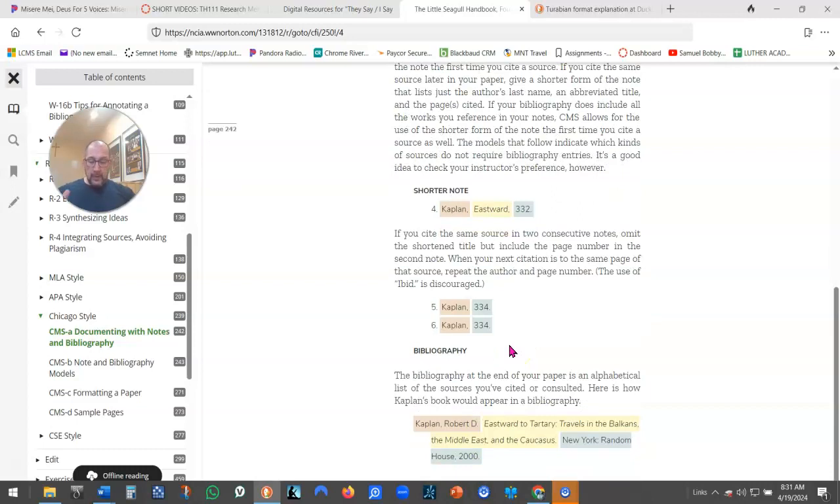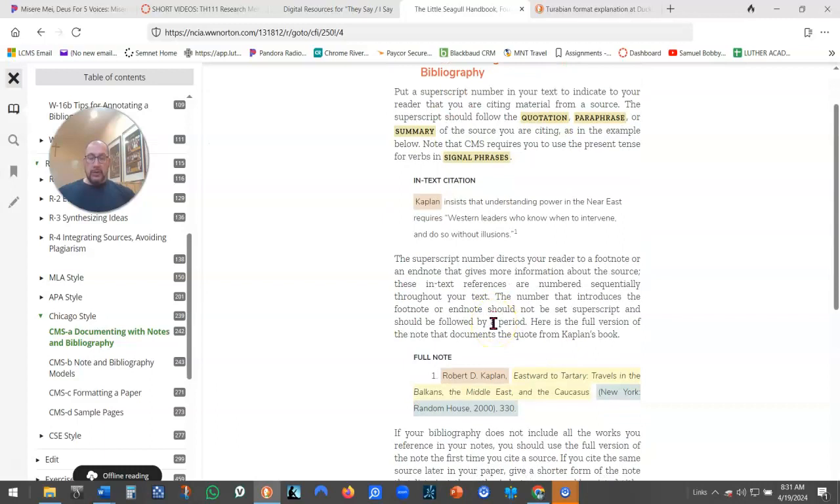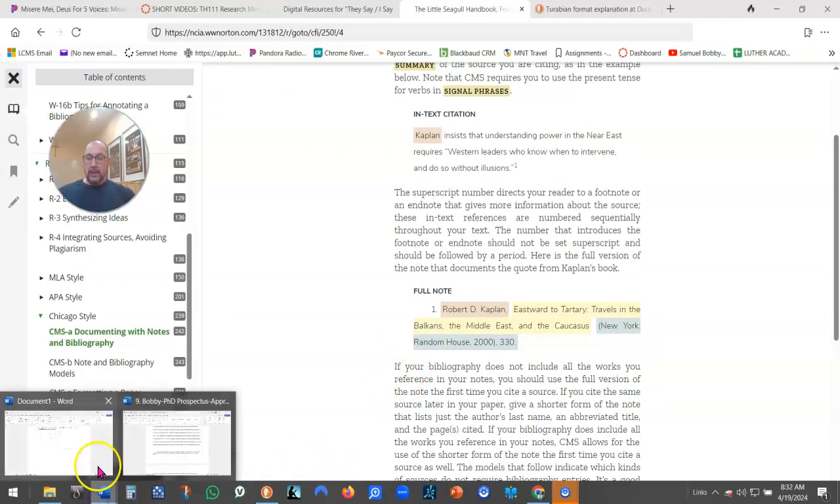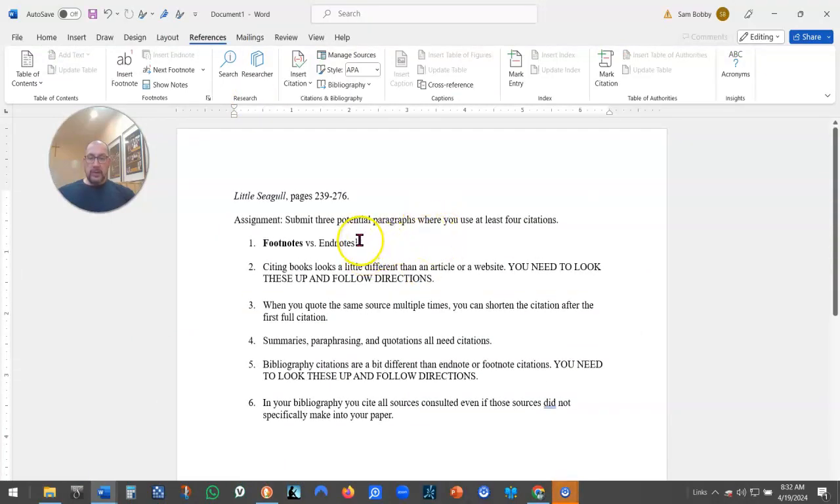So there's a difference between footnotes and endnotes, but the only difference is whether you're going to put it at the bottom of the page or at the end of the paper. I'm asking you to do it at the bottom of the page. It's very easy to do. As I said, you just come up here, you put reference, you put insert footnote.